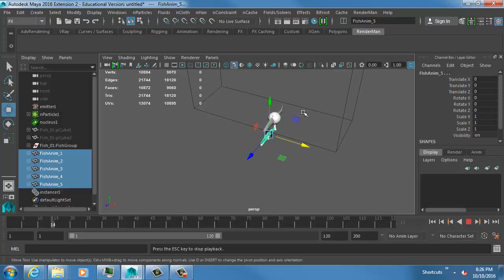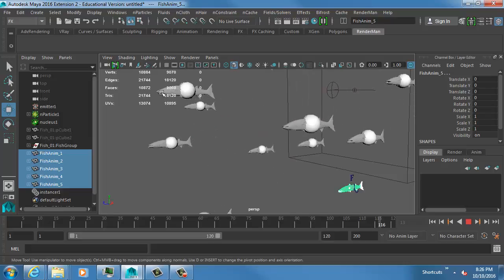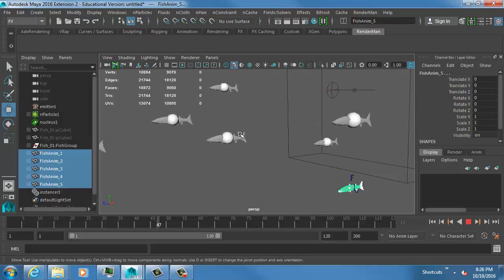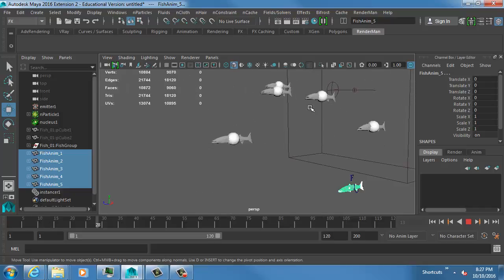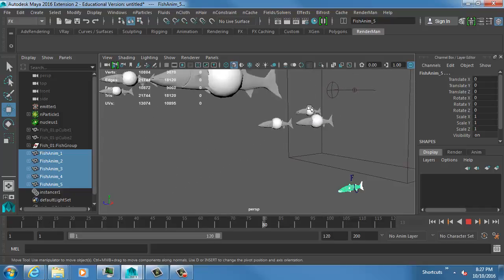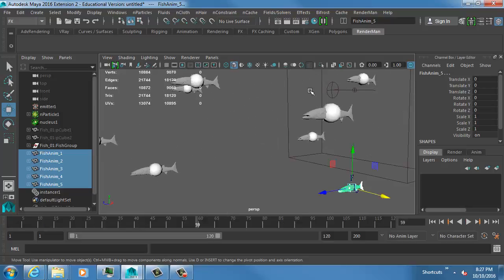Now when I hit play, you can see that they are moving. You can see his mouth is moving and his fins are moving too. Now because we have basically 5 frames for the entire cycle instead of 30, this is going incredibly quick. Okay, so I need to slow it down a bit.